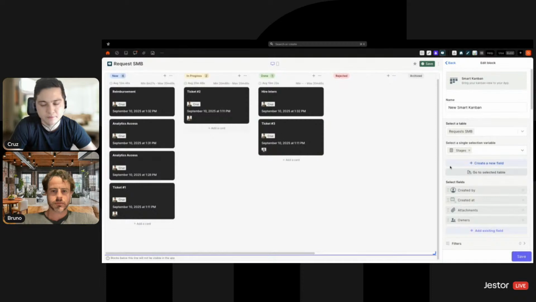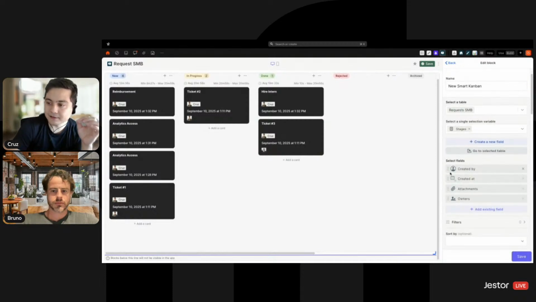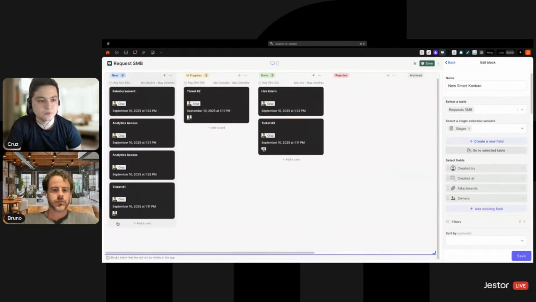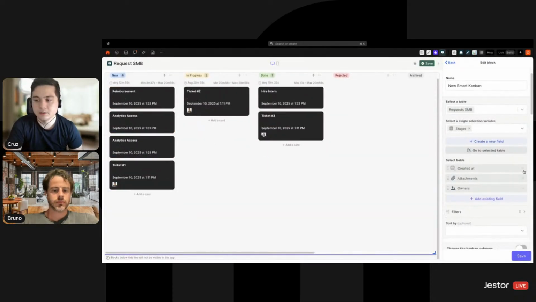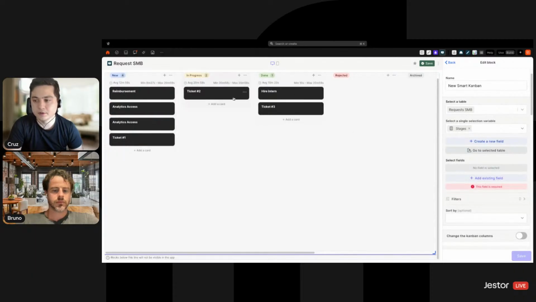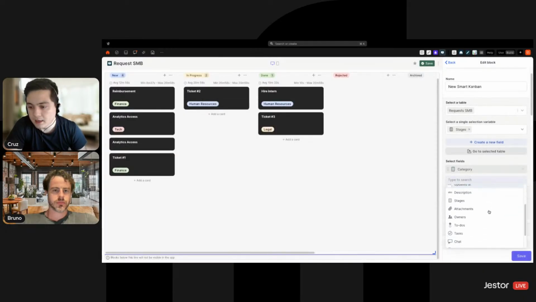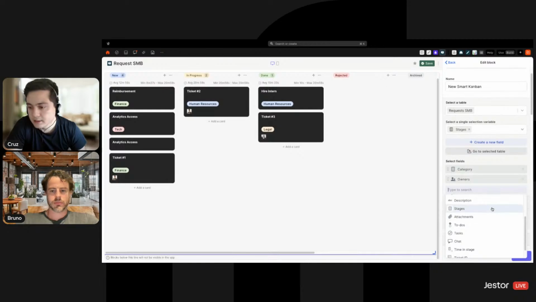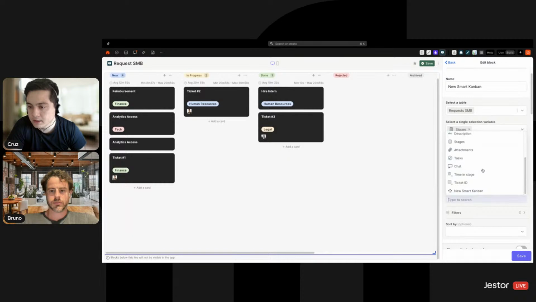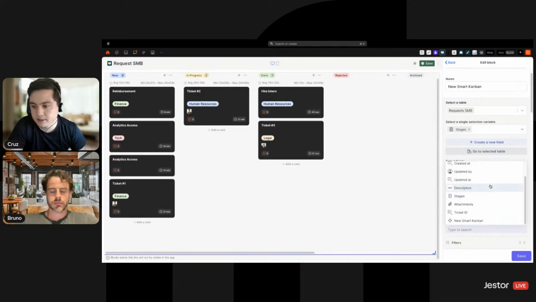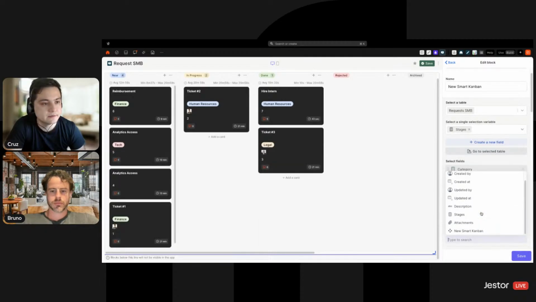But that's the information that I need. So on the select fields part, like we've already said in other live streams, you have to select the information that you want on the cover of the card. So if we remove these ones, you can see that it's going to remove information from the cover of the card, the front-facing part of the card. And what we want here, maybe I want categories, I want the owners, and I want the to-do bar if there is one, and I want the tasks, chat, and time in stage, for example. And I want the ticket ID. There you go.